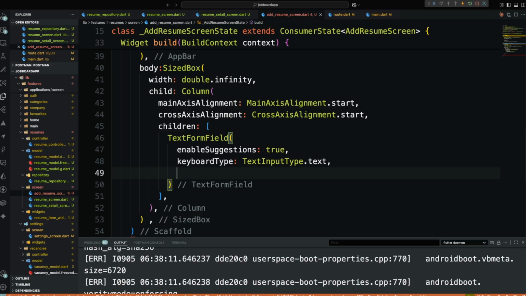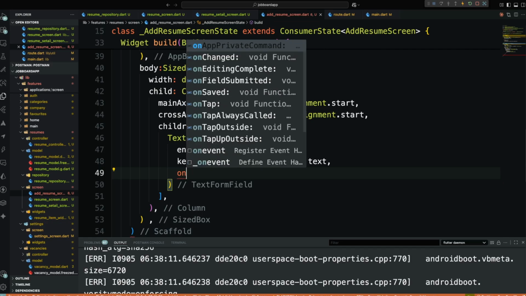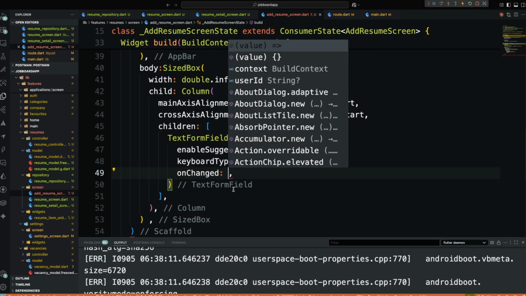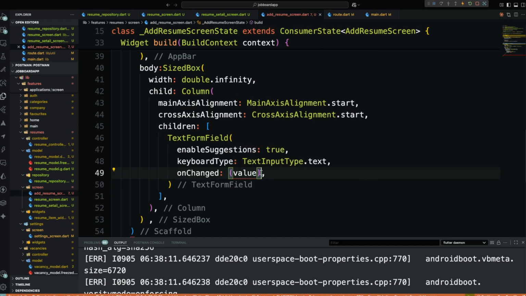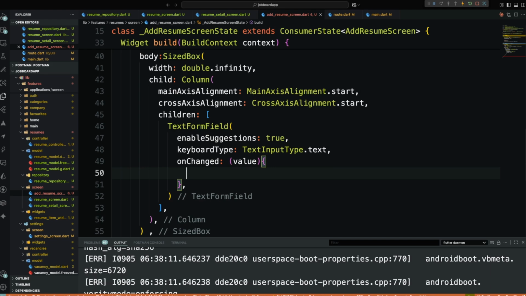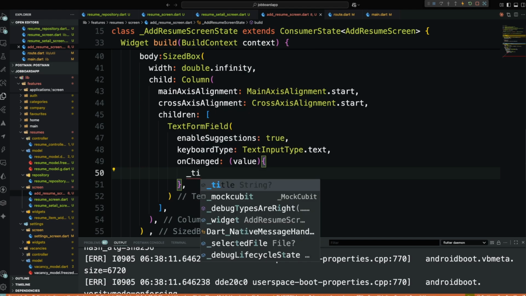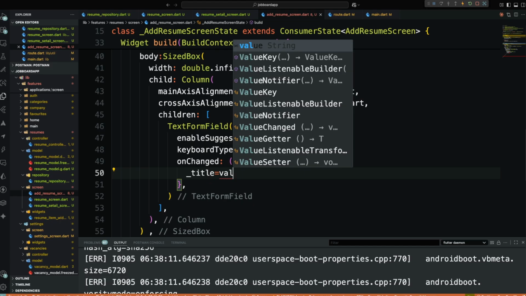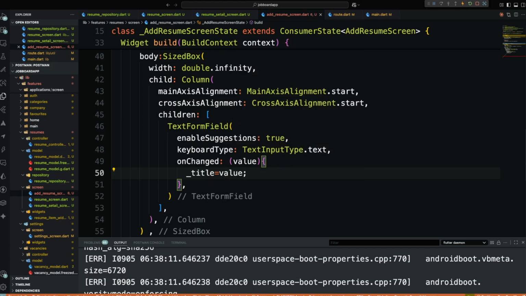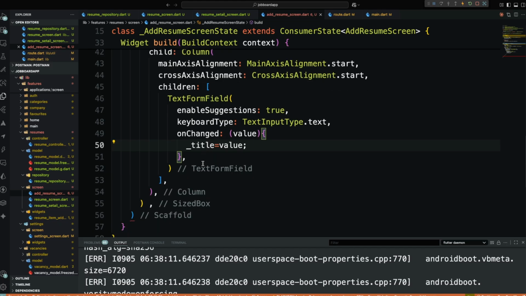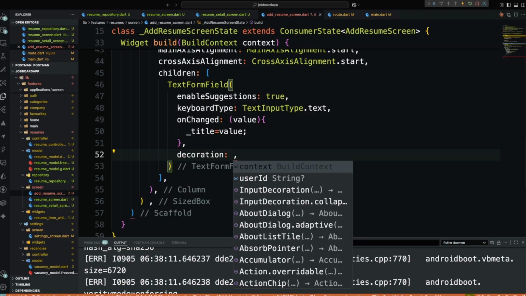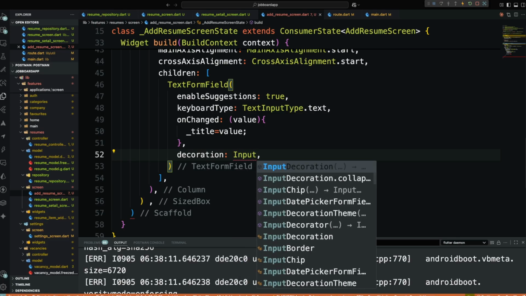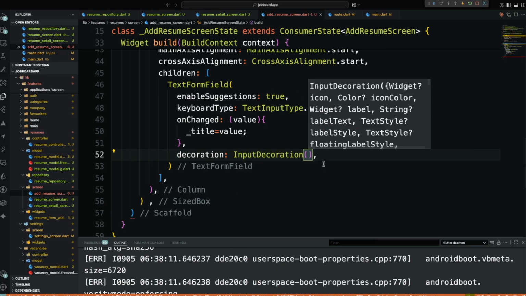Then after this, we have the onChanged method, right? So the onChanged method is going to take in a value as a parameter. And then what we're simply going to do is set the title to the value, right? And then what we also need to do is decorate our text form field. So let's decorate it. We need an input decoration right there.